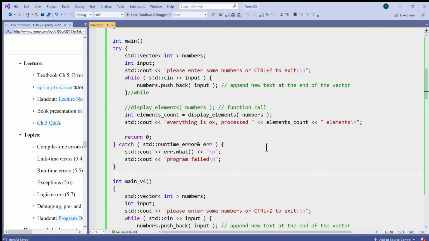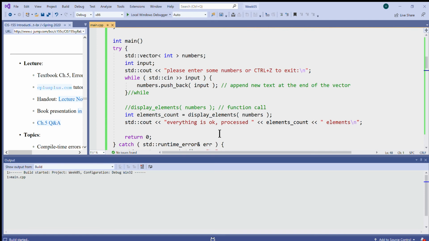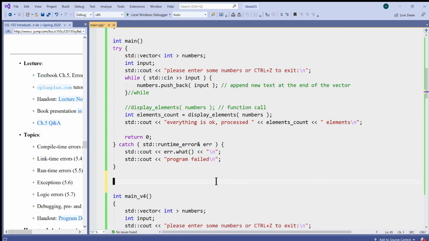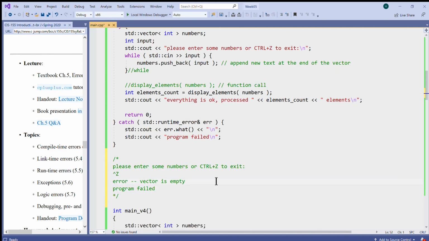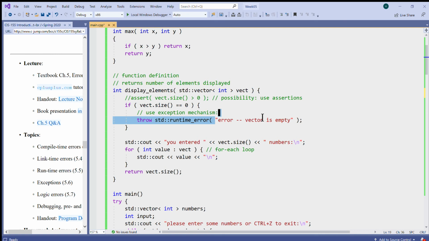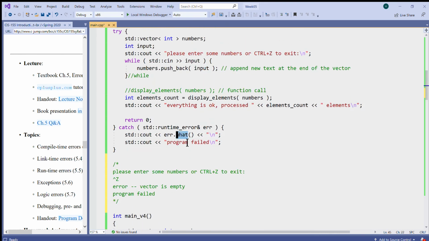So let's run this again. Have to rebuild it and run it again, and this time again I will press Control Z, hit enter, and we still get information that the vector is empty, right? So I'll just indicate it right here next to our code. It says error vector is empty. This is the information that we provided by this string that we decided to add to the runtime error when it gets created. And so we report this error by saying what happened.